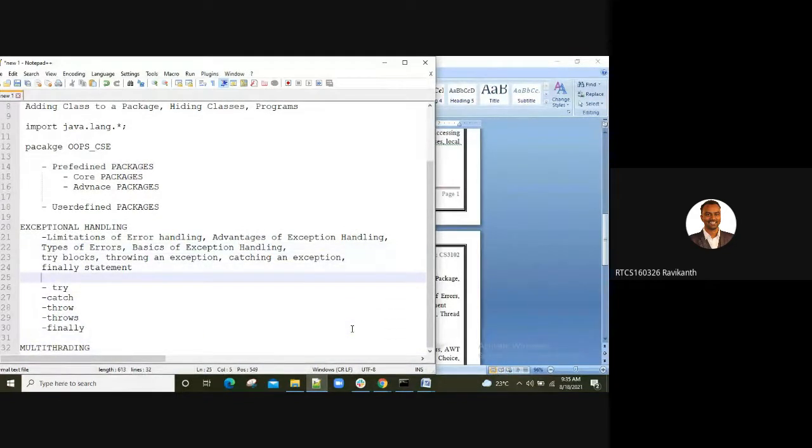We'll also see whether it is mandatory that I write a try block. Without a try block, can't I write a catch block? Can't I write a finally block? Actually, throw and throws are not blocks. We just use those keywords in order to throw an exception. But there are three blocks which we'll be writing in exception handling: one is the try block, the other is the catch block, and the other is the finally block. So we are going to see what the connectivity is between try, catch, throw, throws, and finally.